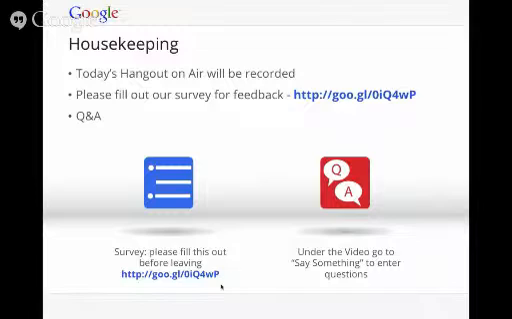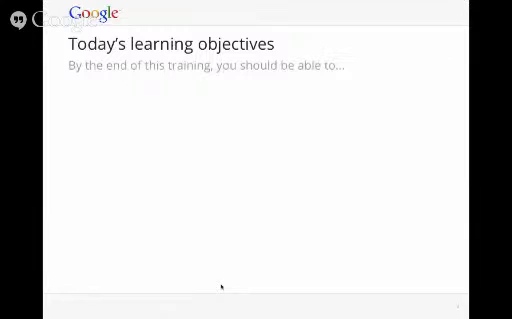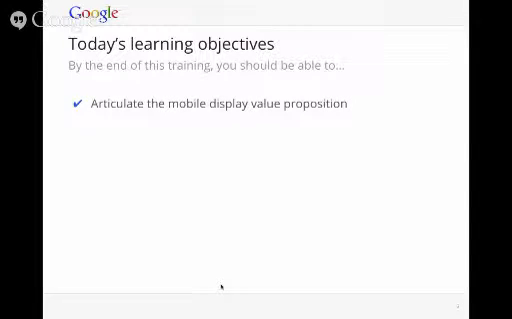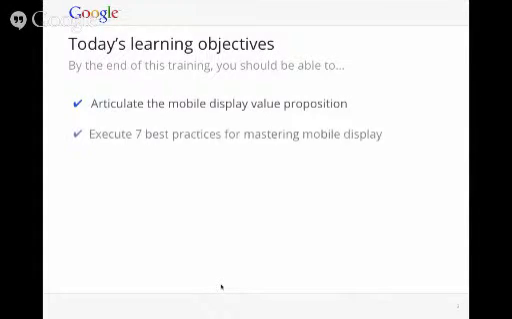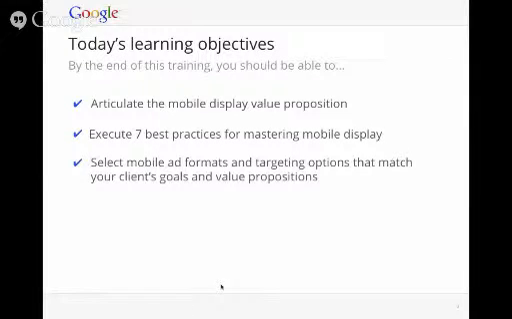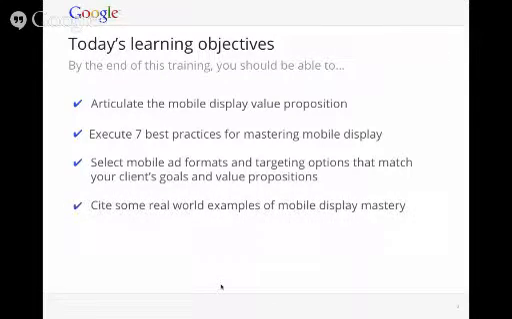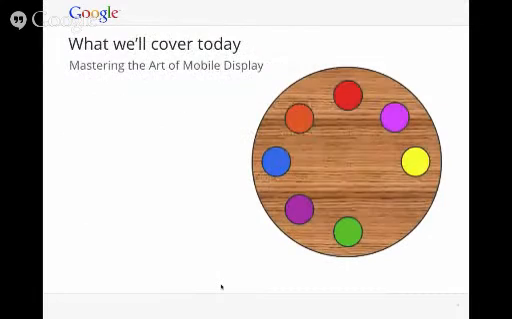All right, now let's review our learning objectives for today. At the end of this training, you should be able to articulate the mobile display value proposition to your clients, execute 7 best practices for mastering mobile display, select mobile ad formats and targeting options that match your client's goals and value propositions, and cite some real-world examples of mobile display mastery.